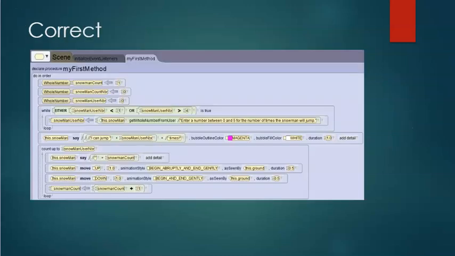Here is a correct code snip. You can see at the top, we have our tabs. We have our declare statements. We've started with my first method. We don't have any extra white space or blank space that's been included. I can easily read this code snip.